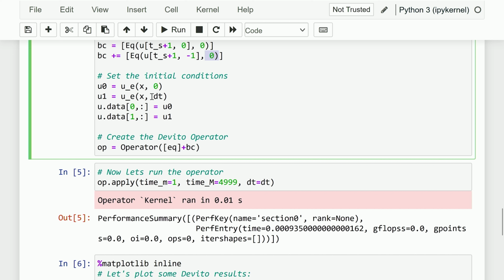Because this is a time order 2 simulation, to compute the next time step, to compute our field u at t plus dt, we need our field u at the time t, but also the field u at the time t minus dt.